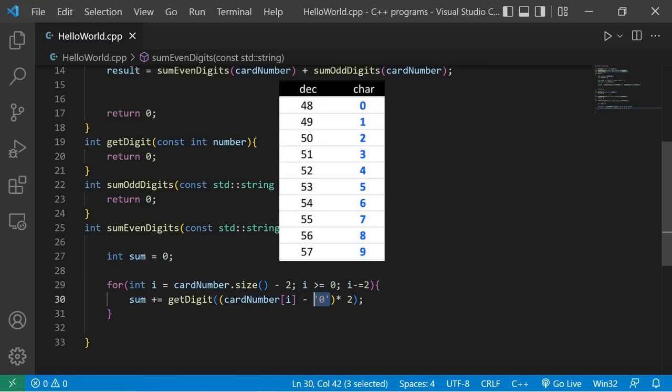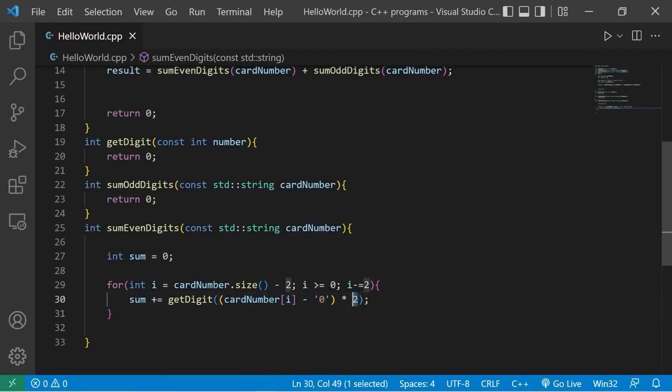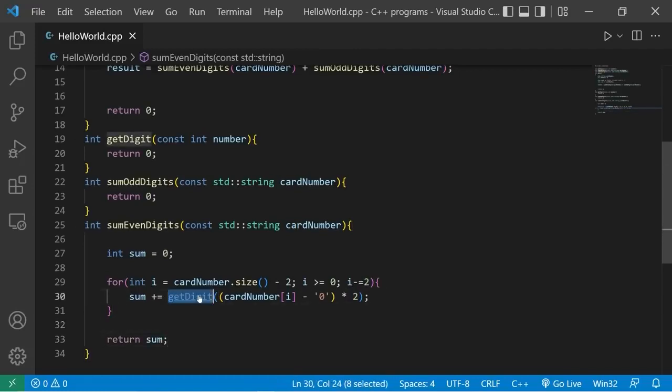If we subtract the character 0, or its equivalent, 48, that would give us a range of numbers 0 through 9. For example, the decimal equivalent of the character 9 is 57. 57 minus 48 would be 9. You could subtract either 48 or the character 0. That would give us numbers 0 through 9, according to the ASCII table. Then we're multiplying that number by 2. Then at the end, we will return whatever the sum is. Let's fill in this getDigit function.